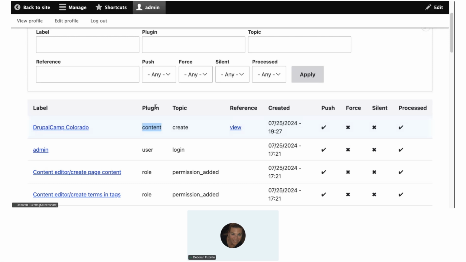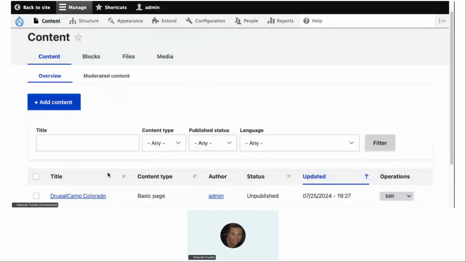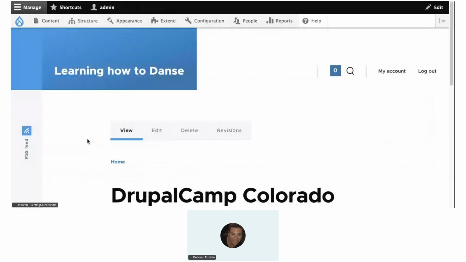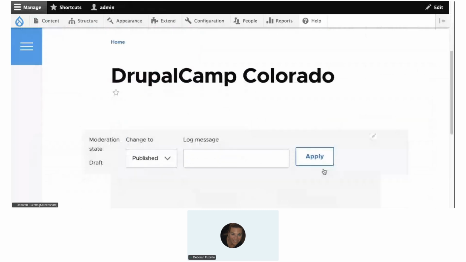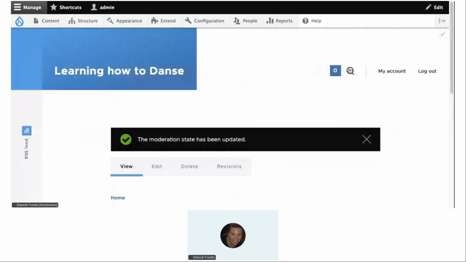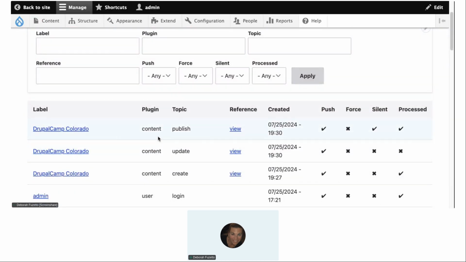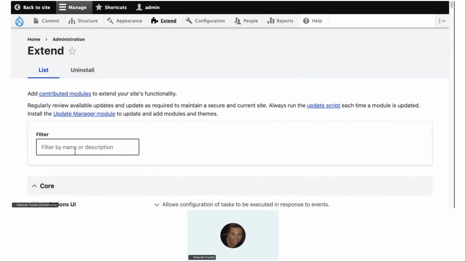Now, if I come back over here and publish it, and then we go back to events again, you're seeing again the same content plugin, and now it's been published. You see here that it has nothing to do with draft, or the moderation state is not really in here. So let's just enable the moderation.